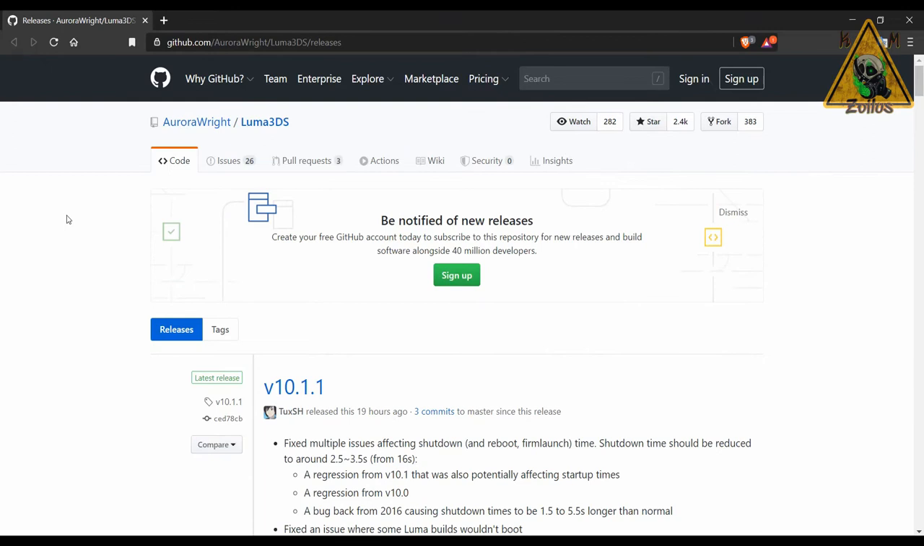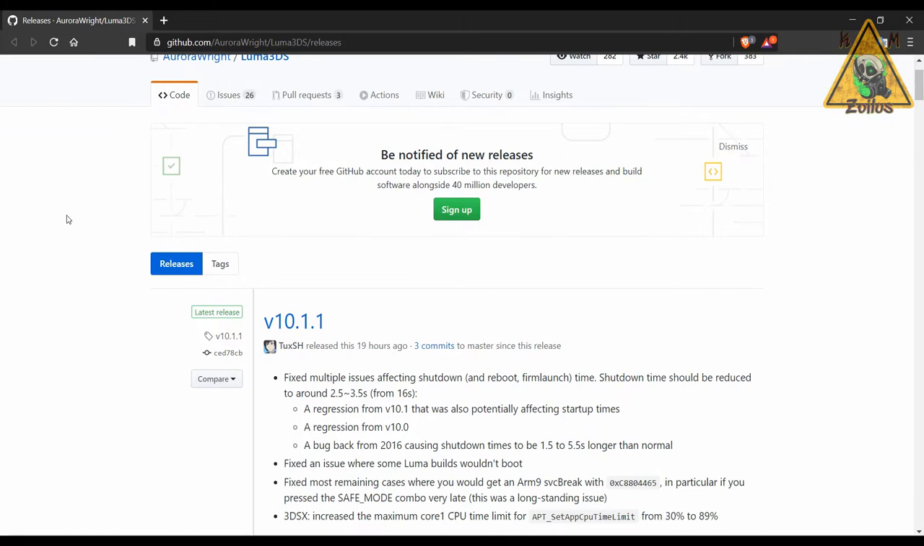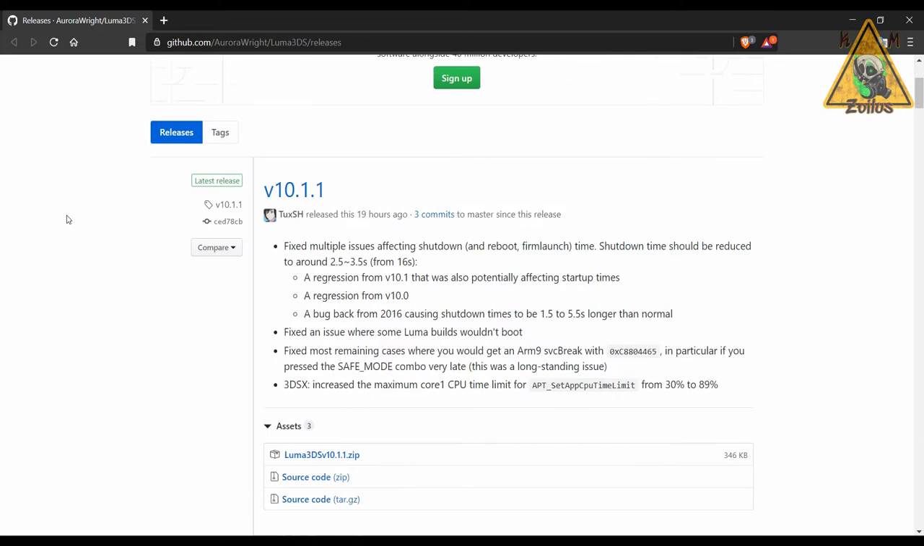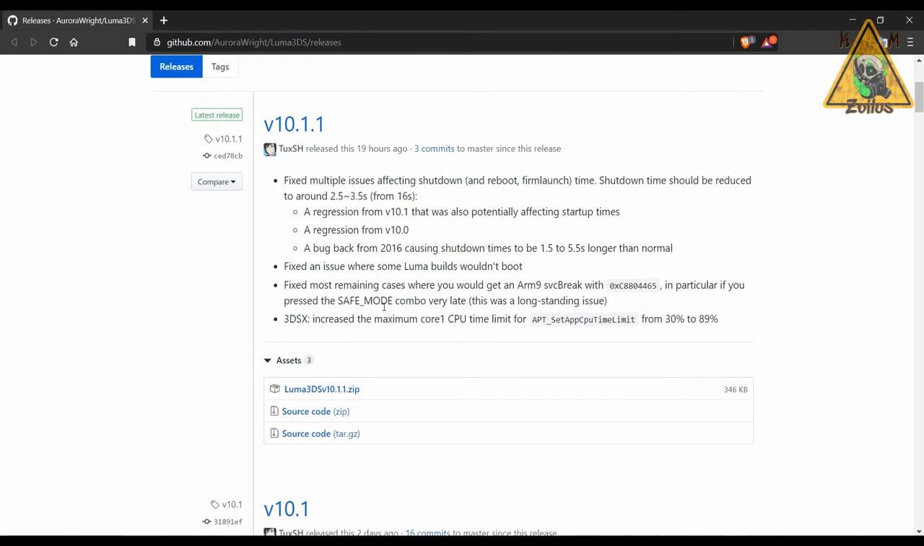And now we head on over to the 3DS 2DS scene, where Luma 3DS gets updated. It's been a while since we've seen the last update, and here just a few hours ago they released this one. They fixed multiple issues here. Most of them seem to be revolving around shutdown times, reboot times, and things like that. They also fixed a few other issues.